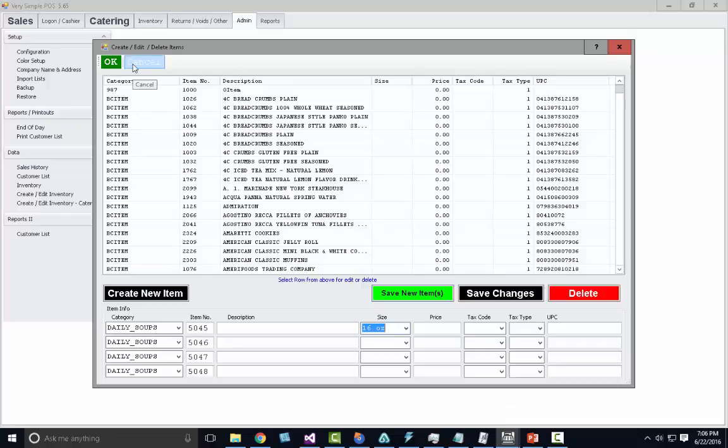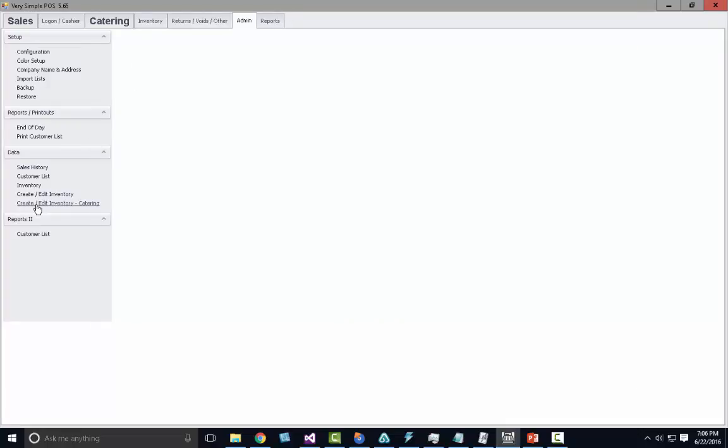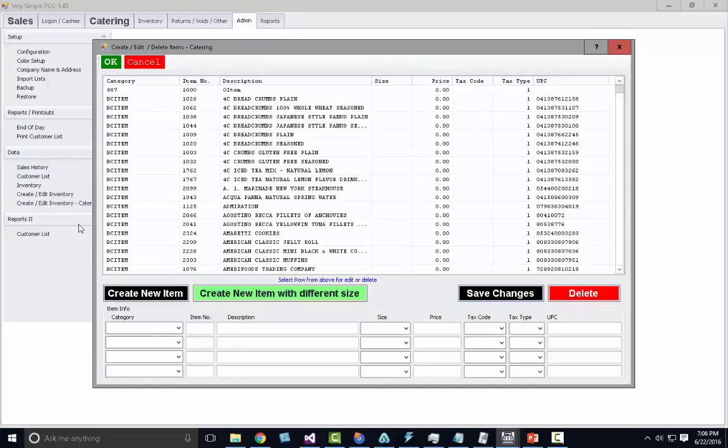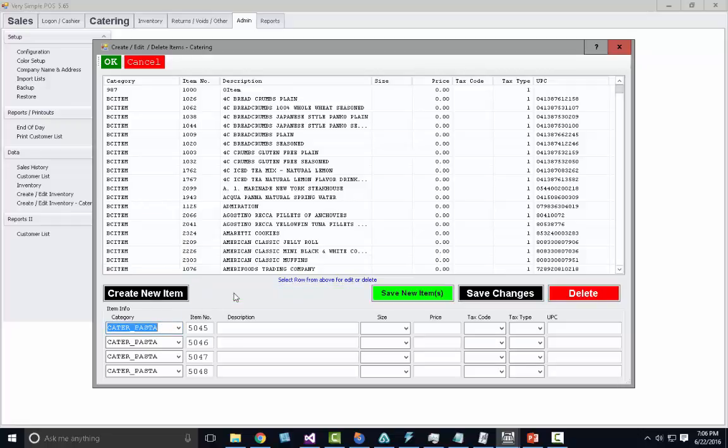The same holds true for the catering section, except that you have to press the catering link. By pressing this link, you'll notice that the categories that come up here are the catering categories. And again, you select the category you wish, you press New Item, and then simply enter in those items.